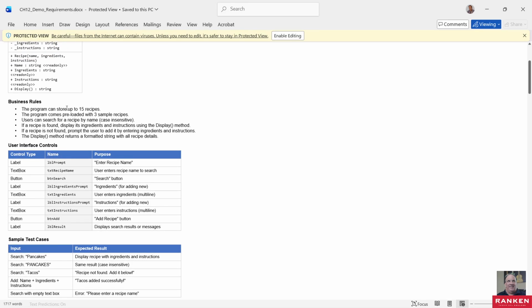So here it says the program can store up to 15 recipes. The program comes preloaded with 3 sample recipes. Users can search for a recipe by name, case insensitive. That means no matter what a user puts in a field, you want to convert it to either uppercase or lowercase, one of the two. Lowercase is more commonly used. You convert it to lowercase and then compare them.